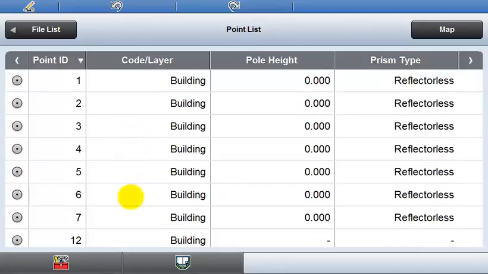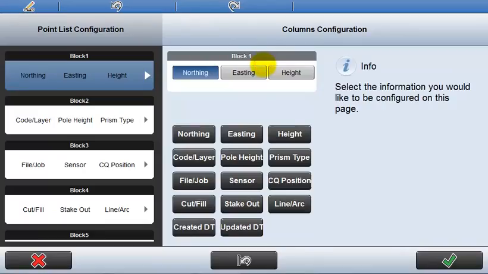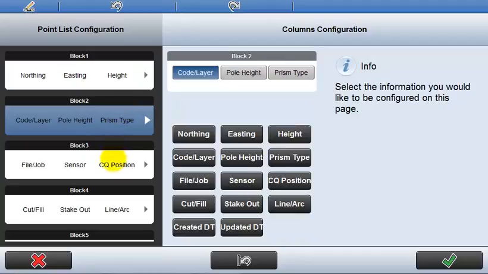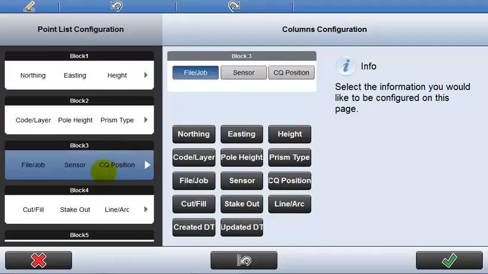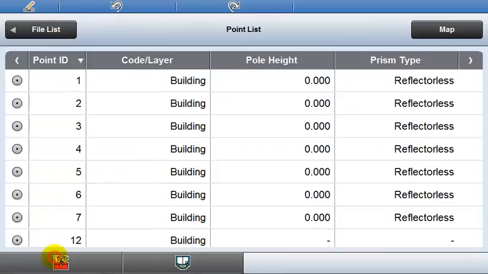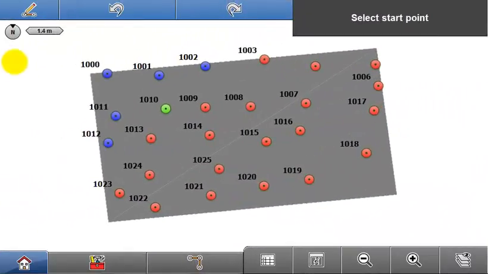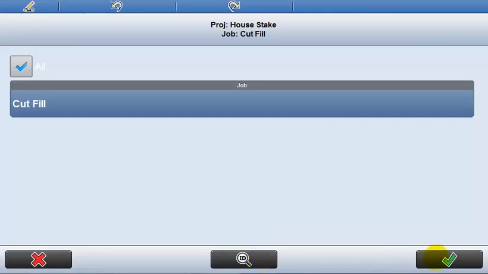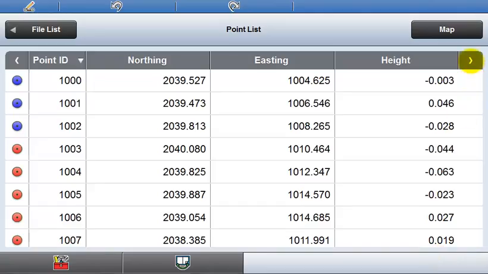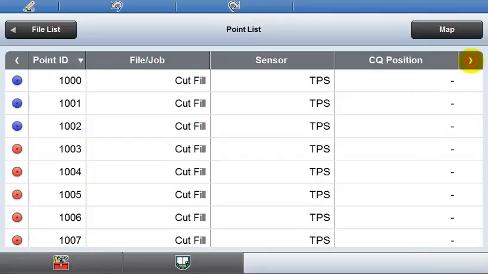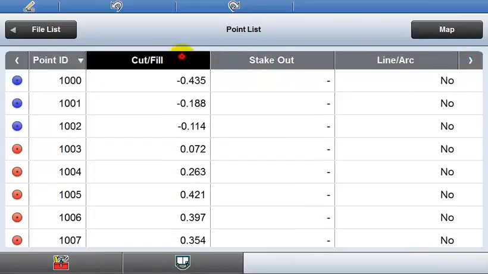To configure how the columns are distributed, tap and hold in the column header to open a configuration screen. Define here the distribution of the columns in each block. The point list can be used to inspect work done. In this example, observe the cut and fill values contained within a surface check. Tap the top of the list to sort the values.